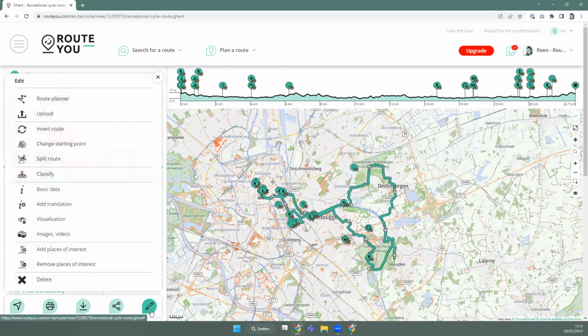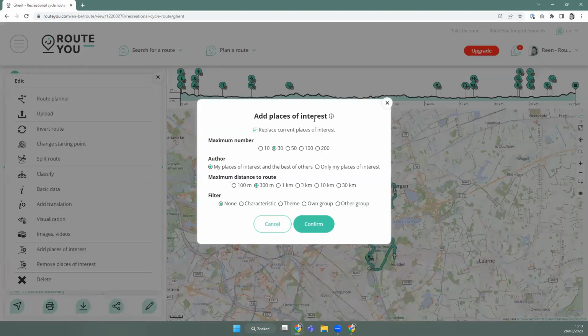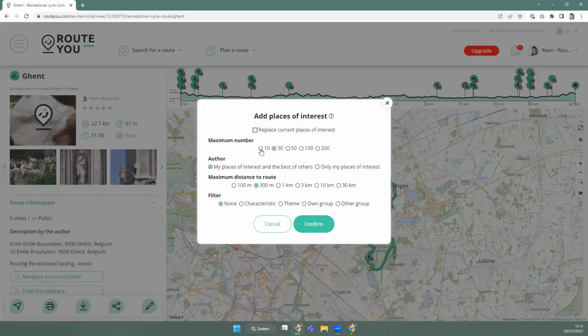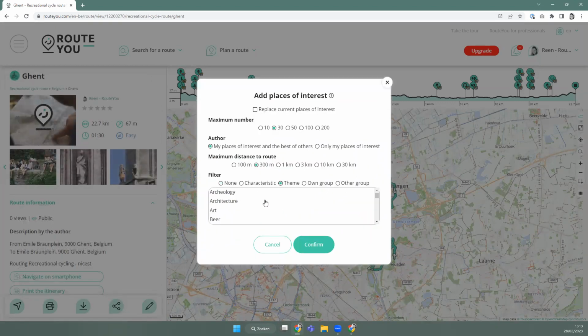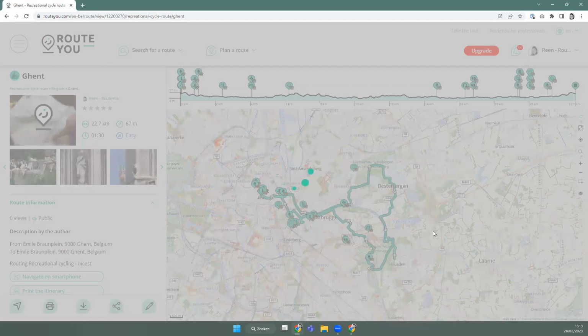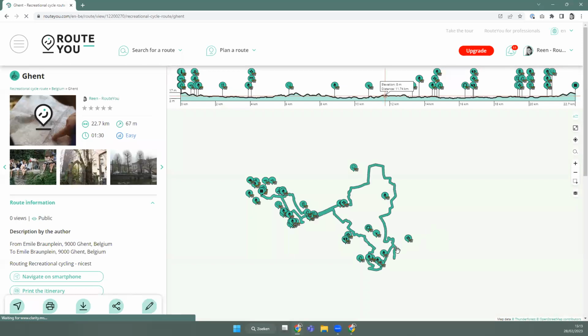But I can add even more places of interest. So I go back to this functionality, the same thing. I don't want to replace the current ones. I want to keep them. I want to add places of interest. Let's say I now want to add places of interest of a specific theme, which could be, as I'm going through several nature parks, places of interest that have something to do with nature. I now can confirm. And again, it will try to add places of interest that match that option.